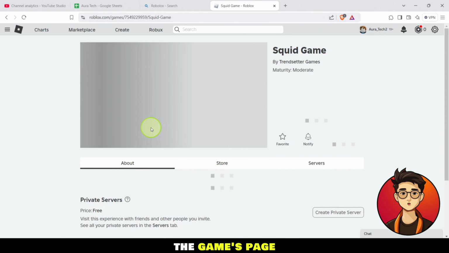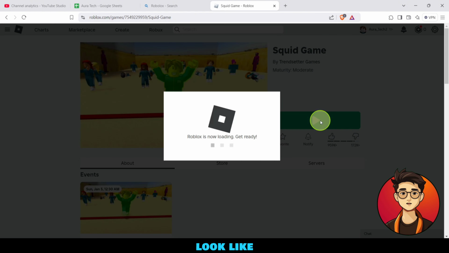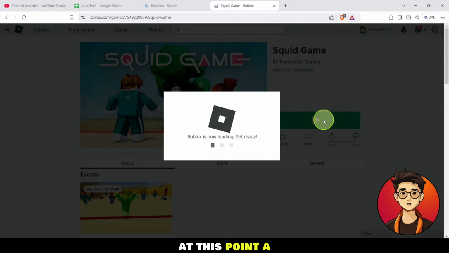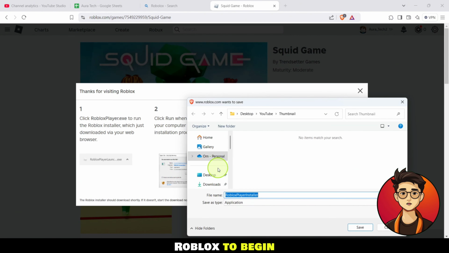On the game's page, look for the green play button or a similar icon. It might look like a controller or a play symbol. Click on it. At this point, a pop-up will appear. Click on download and install Roblox to begin the process.